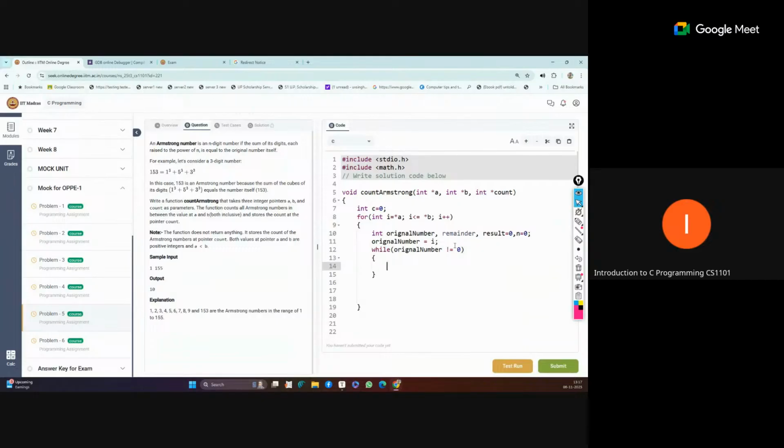We will reduce the digits. I hope you know the logic for this. Suppose you have a number like 153. Once you divide this by 10, we are dividing, not taking the remainder here, so it is integer division. You will get only the integer part, which is 15. So after performing this division, one digit is removed.